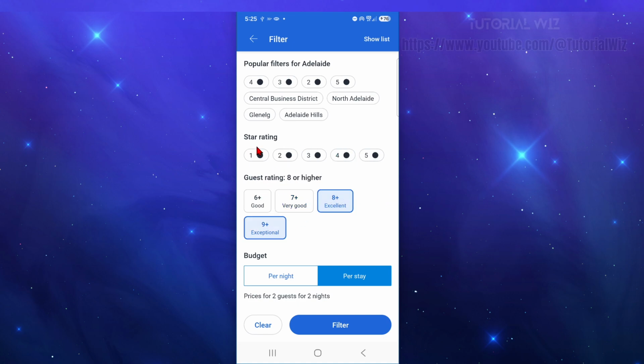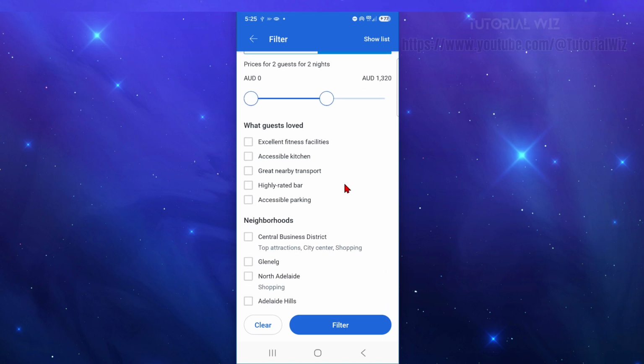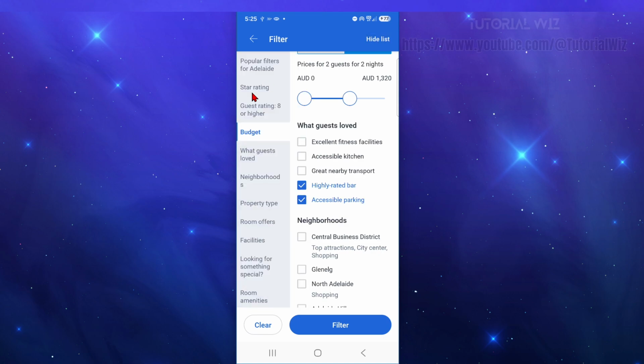Now from here, we've got the guest review score. I want it to be excellent, and star rating at least 4. Keep scrolling down. You can play around with these filters to find a hotel or a stay that suits your needs and wants. Say I want accessible parking and also a highly rated bar. Then I'm going to click on show list. We can see more filters here on the left hand side, but I'm not going to get too deep into that.